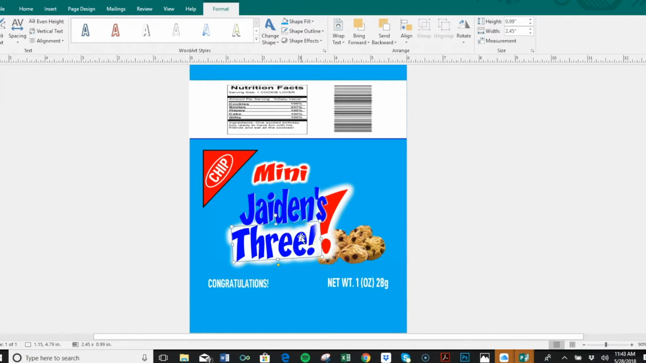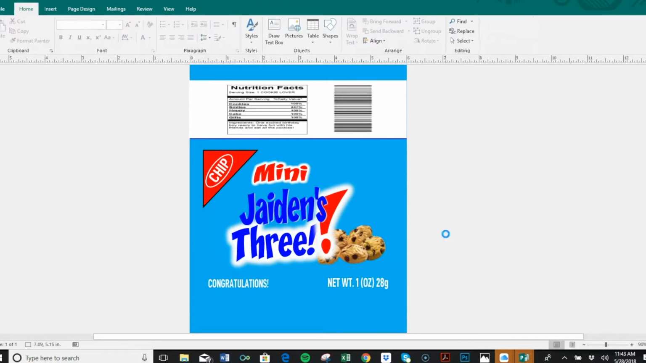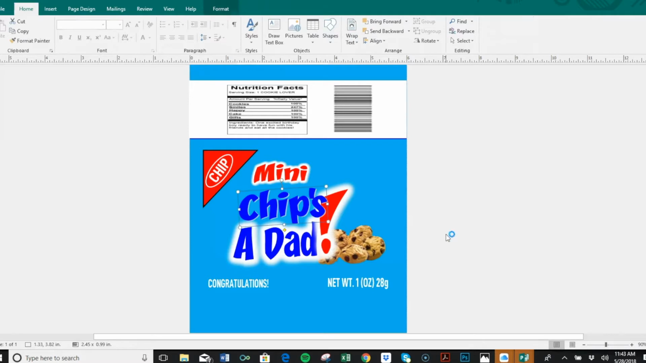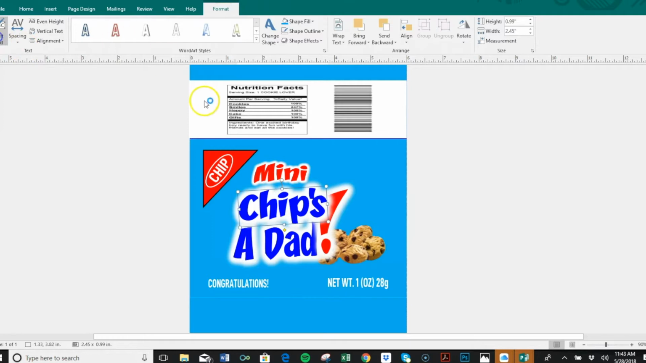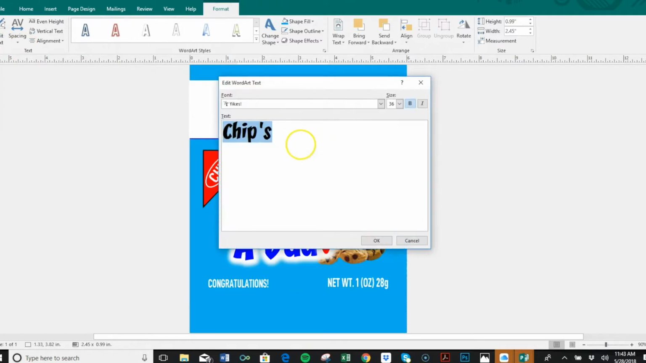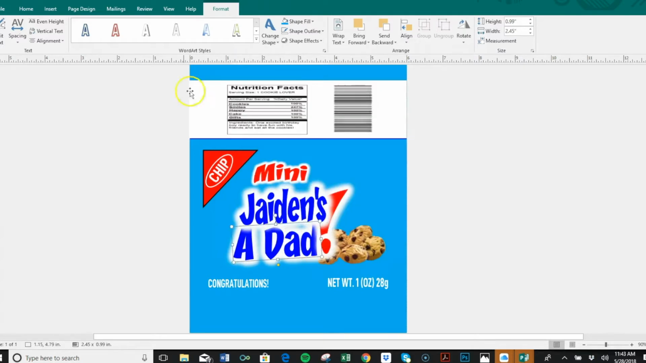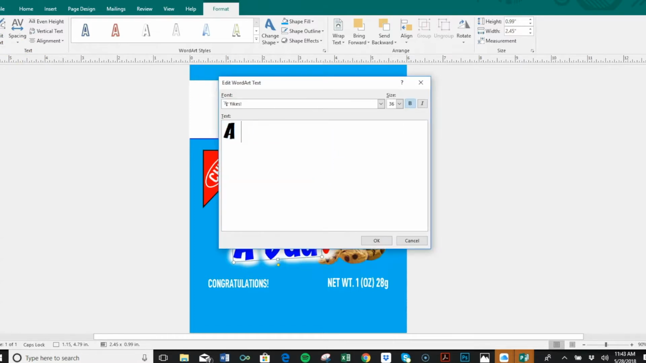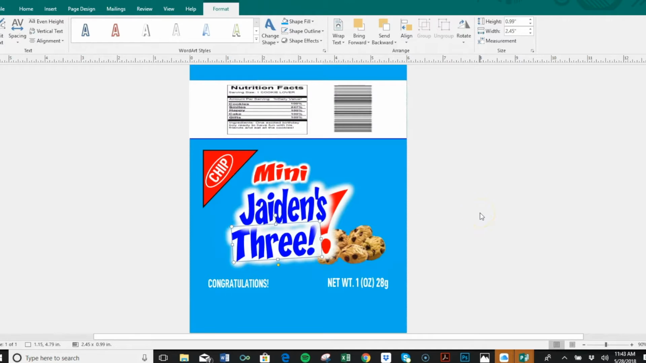So I'm actually going to undo it back to where we had the beginning when it said chips. And I'm going to do format, edit text. And I'm going to say Jaden. And come here and edit this. And this font is Yikes. You can download that on the internet. 3. Okay. Yeah, maybe I don't want to face. I don't know. We'll see.